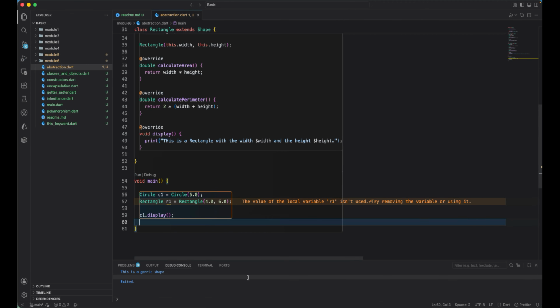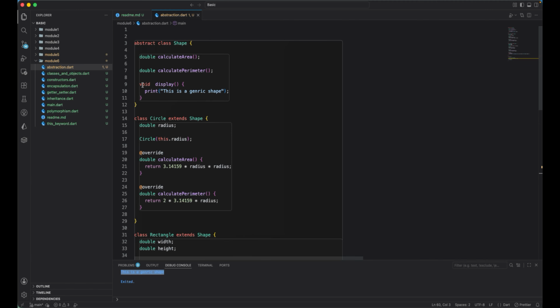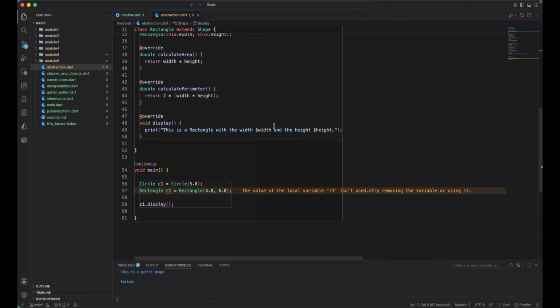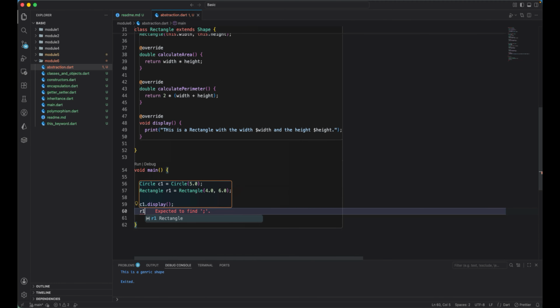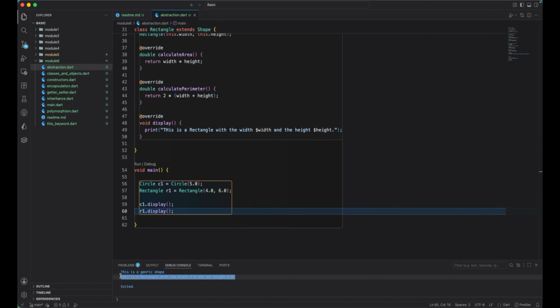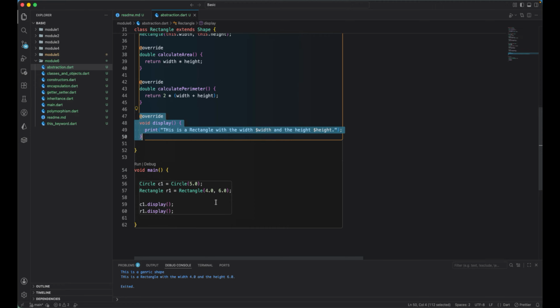Let me just run this one, and you'll see that this is a generic shape, right? So that hasn't been overridden, so we are going to get it from the super or the parent class over here. But let's go and call our R1 dot display over here. That should execute our child or subclass method that we have overridden. So this we have already learned in our previous classes as well.